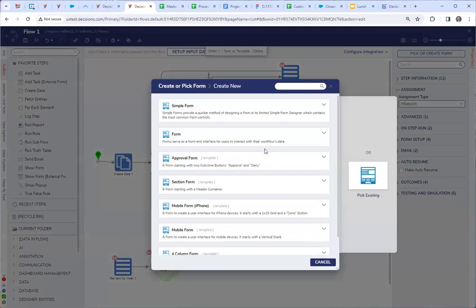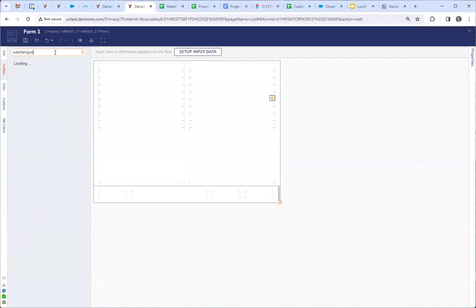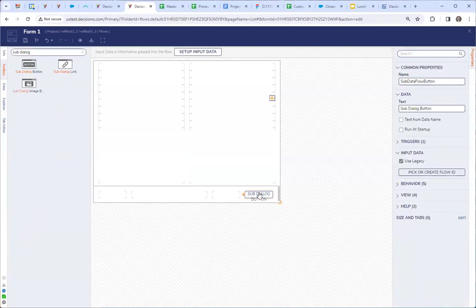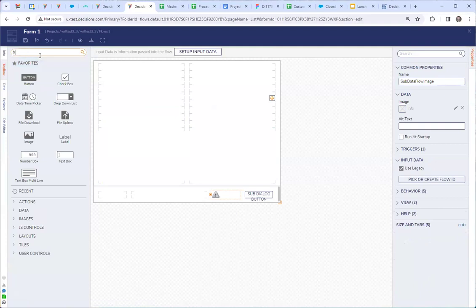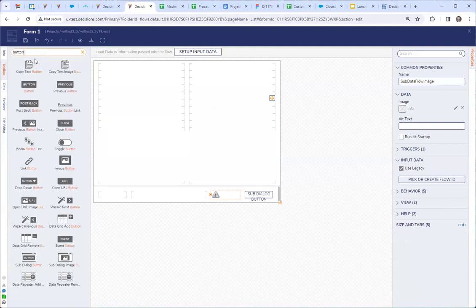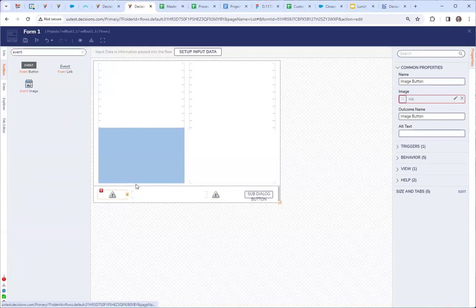It's probably a different type of button. The thing you're using could be a few things. It might be a sub dialog button. It's hard to say. Let me check. Okay, yeah, so it might be a sub dialog button, in which case there's a subdialog image button, which is the same thing, but you use an image. A regular button, if you just search button, like an outcome path button, there's also an image button. Or it could be an event button. It's probably one of those three options, and there's an event image.